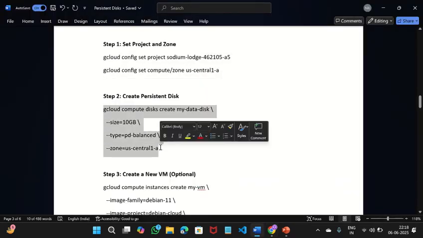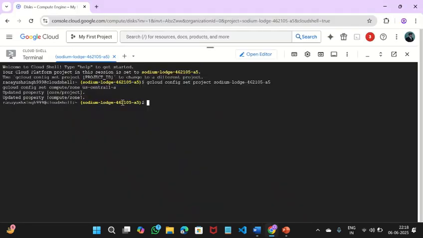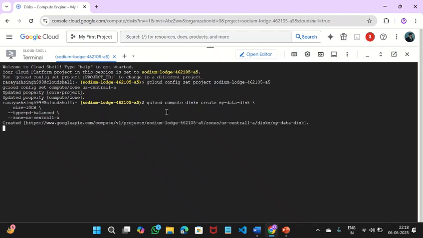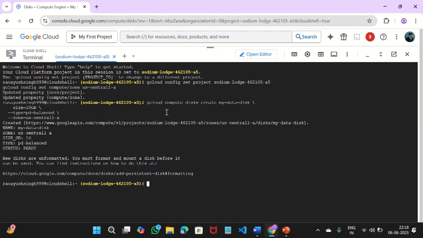Now to create a persistent disk, I've named it my-data-disk. Size I've kept as 10 GB, the type is pd-balanced, and the zone is us-central1-a. There can be many types of disks, such as standard disk, which is HDD. These are cost efficient for sequential reads and writes. Then we have SSD for high performance intensive workloads. And since we have used balanced here, balanced is a mix of performance and cost efficiency.